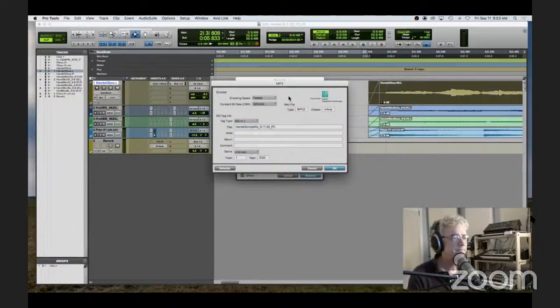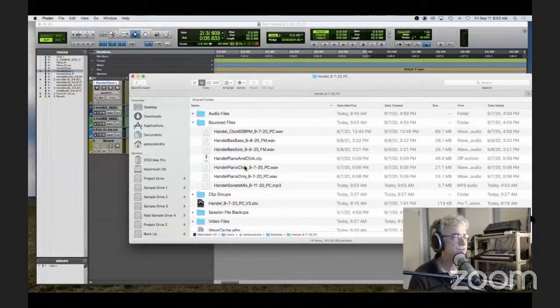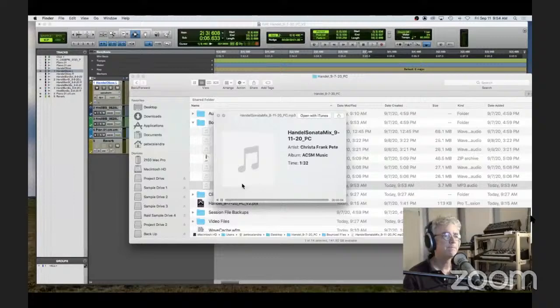And then you can add your tags: Christa, Frank, Pete, ACSM Music, whatever you want to title that, and then those tags will show up. All right, and then you just bounce it to disk. And then if I go here, bounced files, beautiful, right?